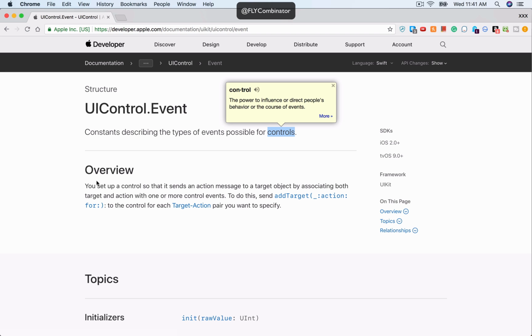The overview says you set up a control so that it sends an action message to a target object by associating both target and action with one or more control events. To do this, you send addTarget, which is going to take a parameter of a target, an action, and a control event. You don't need to worry about exactly what that means just yet. You send it to the control for each target-action pair you want to specify.